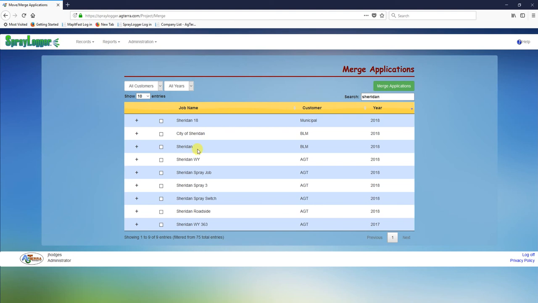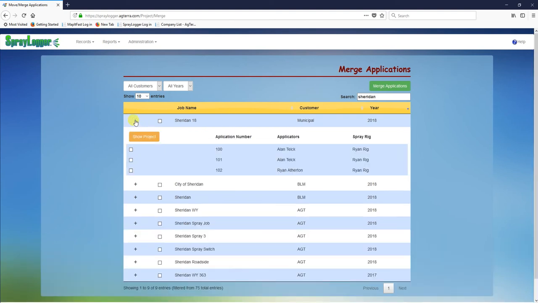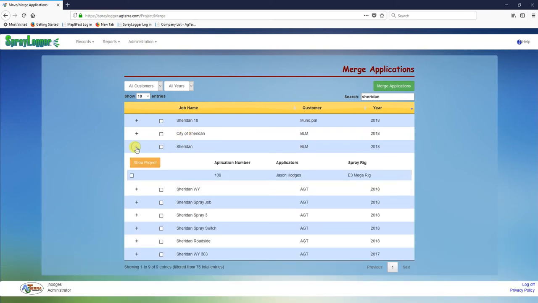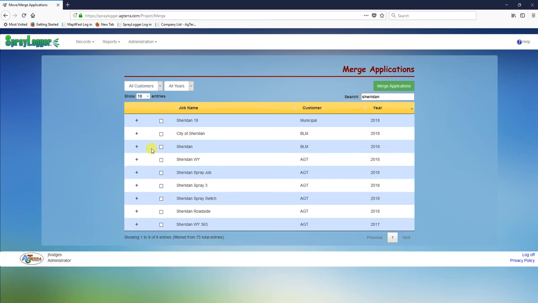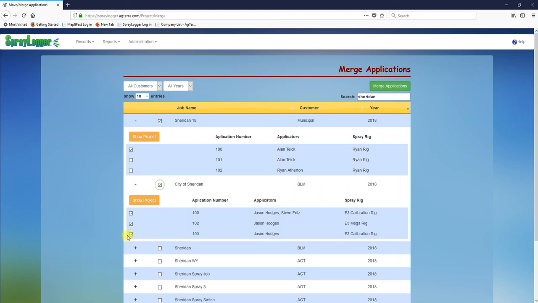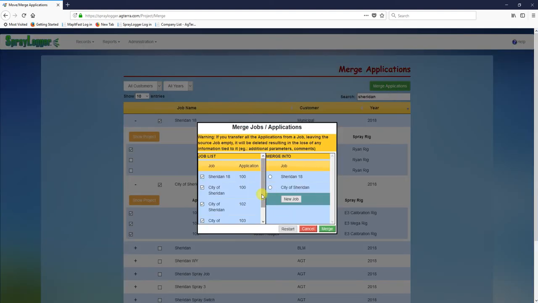Here are my Sheridan jobs. So here I have Sheridan 18, which is 3 applications, and then City of Sheridan, which has 3 applications, and so forth. So in this case, I want to take some applications from Sheridan 18, application 100, and I want to move it to my City of Sheridan job. So once I have that selected, I can hit Merge Applications.